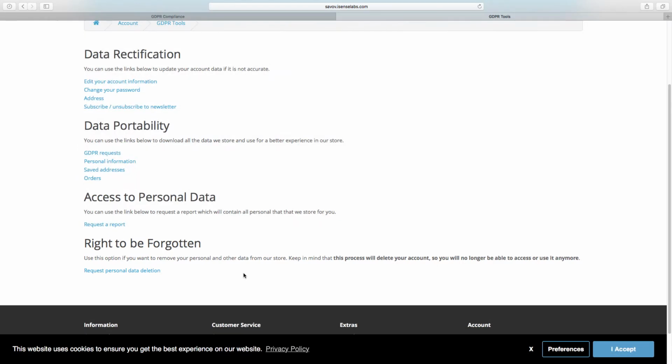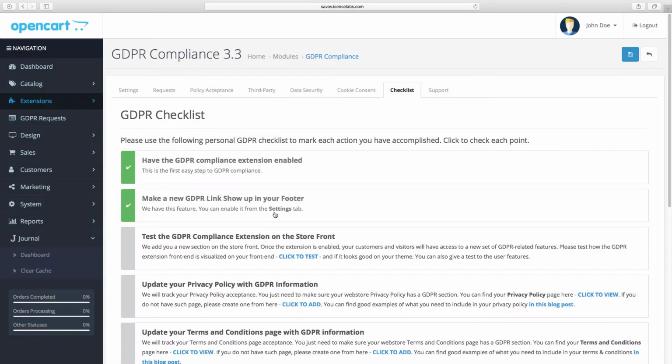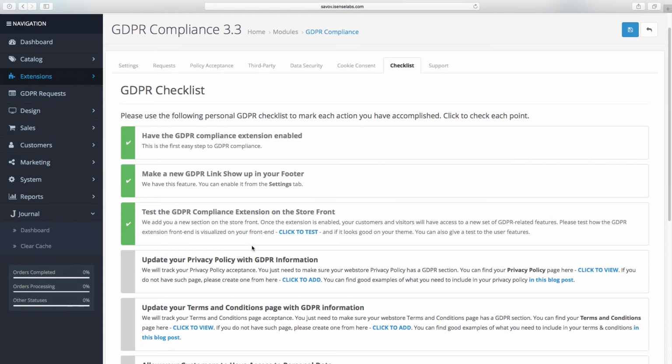Lastly, right to be forgotten. This feature lets customers ask for their data to be completely deleted from the store. This includes deleting their customer accounts as well. Okay, everything seems to be fine, so step number 3 is complete as well.